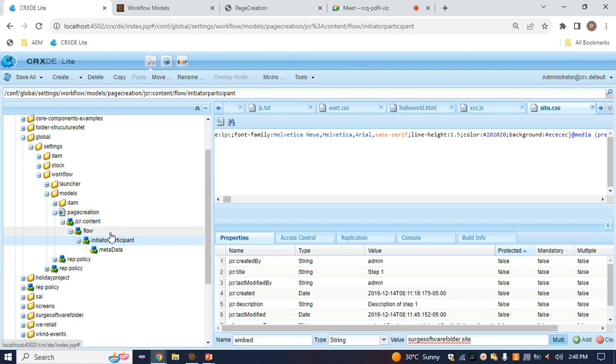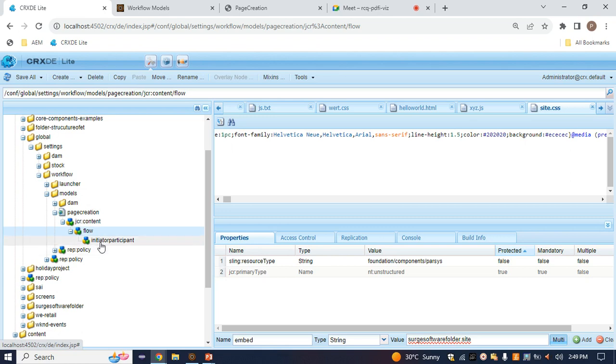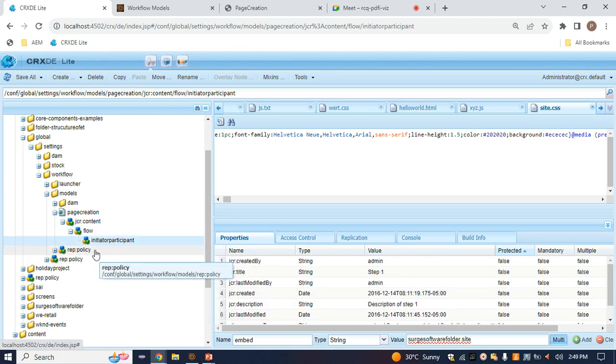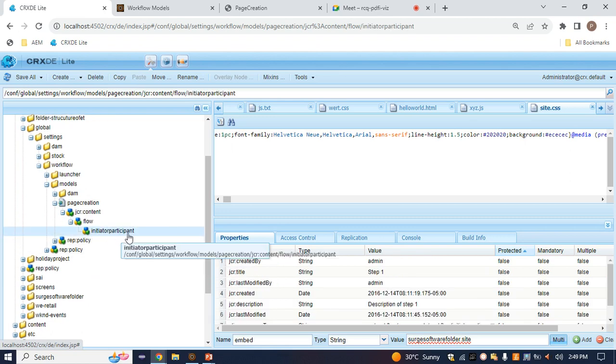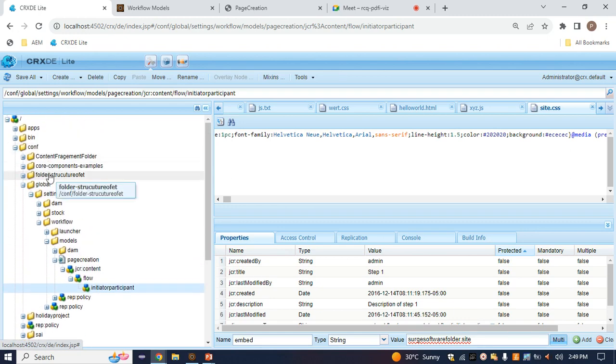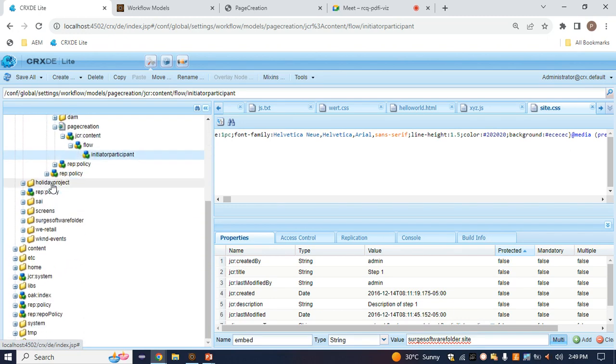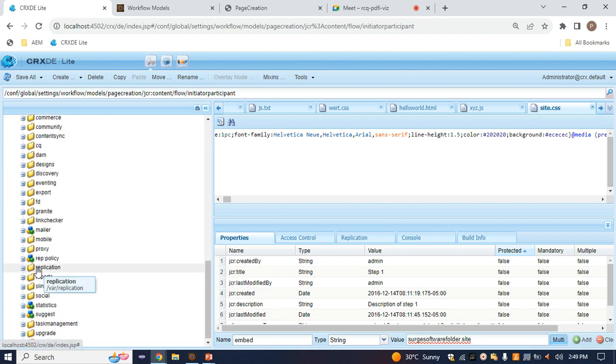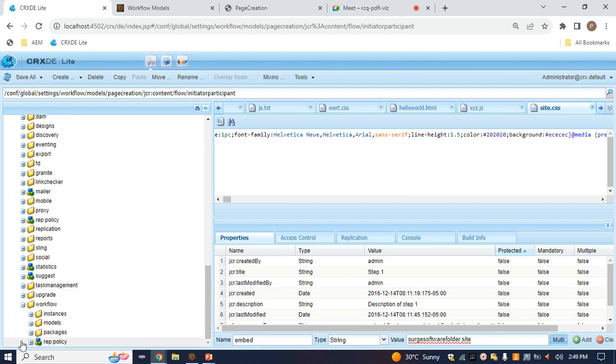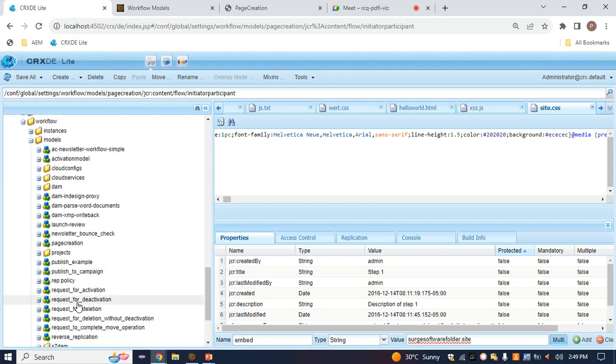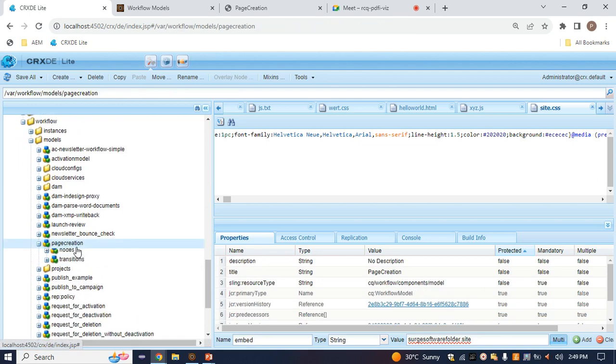Come here and just try to refresh it. Okay, so this metadata has been deleted from this initiator participant. But the thing is, it's stored in two places. First one in the conf global, and the second one here we have var. In this var we have workflow. At the last, you will see workflow, and in this workflow we have model. And inside this model, what's the name of your workflow? Page creation. So this is our workflow.